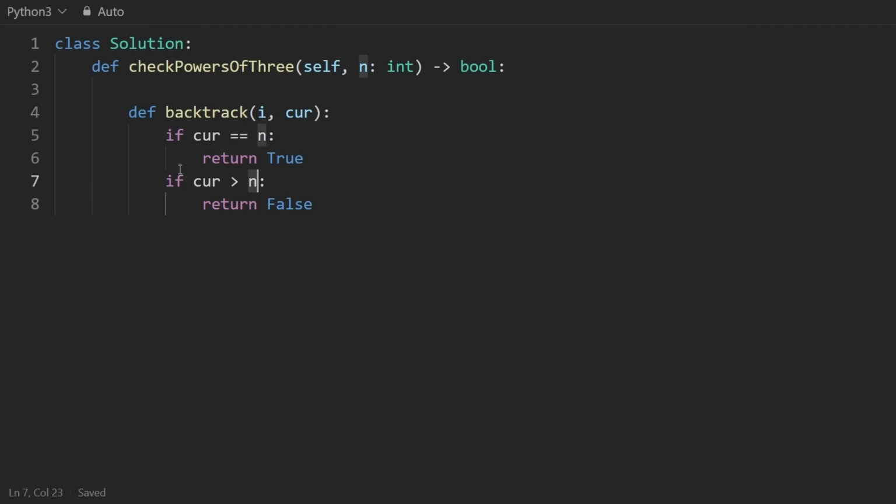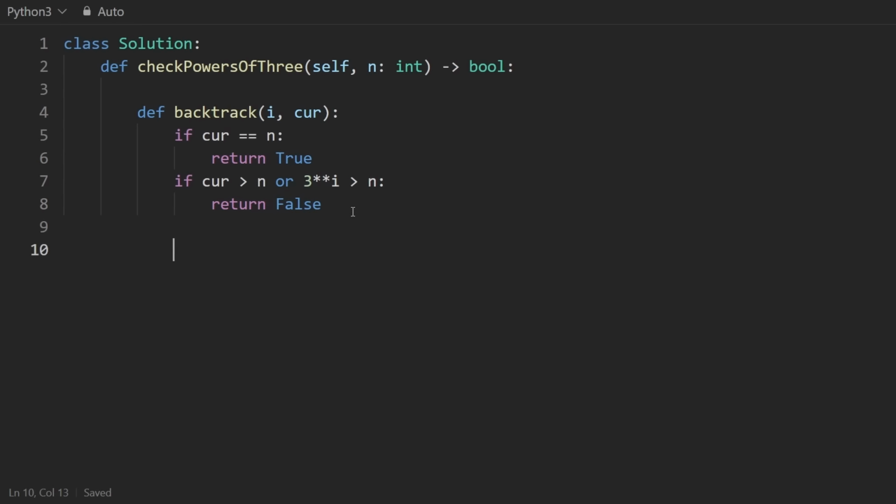But there's one other case we want to return false because we don't want infinite recursion. In the event that there isn't a valid solution, in the event that we never return true, we want to return false in this case where 3 to the power of I has already exceeded n. Now, if that's not the case, then we can take this power and then try to add it. We can try the recursion.